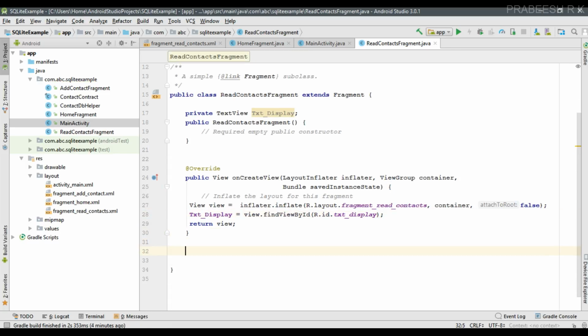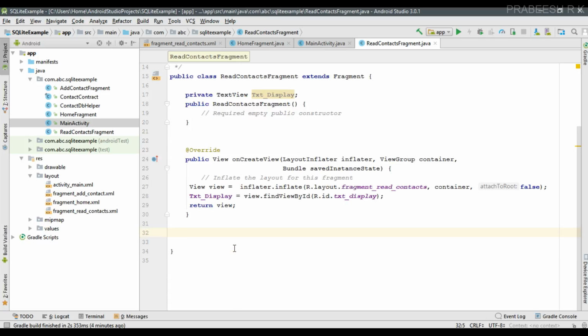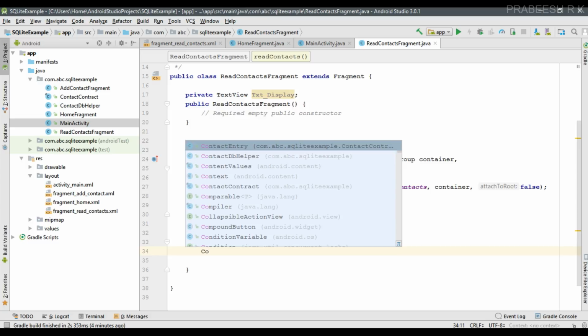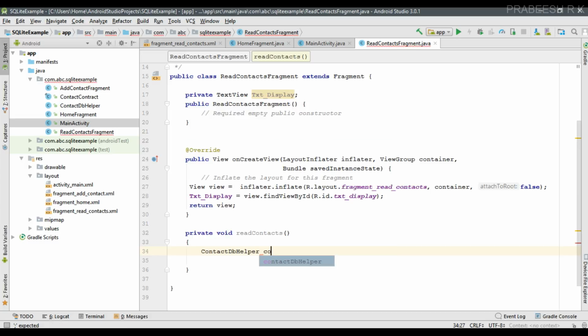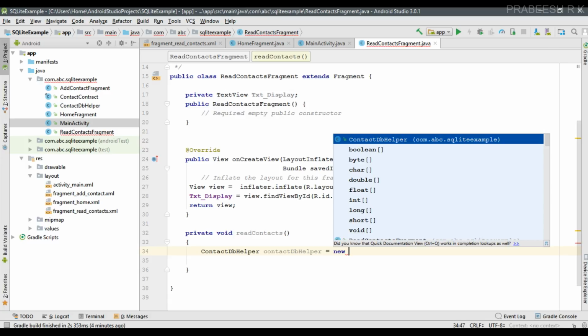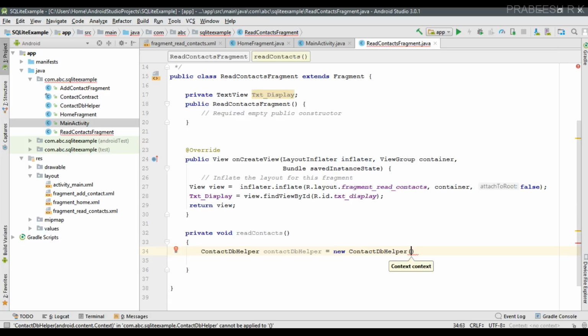Okay. Now for reading information from the SQLite database, here I am going to create a separate method. I name it as read contacts. So first we have to create an object of SQLite open helper. So in this project we have a subclass for that one called contact db helper. So create an object of contact db helper.